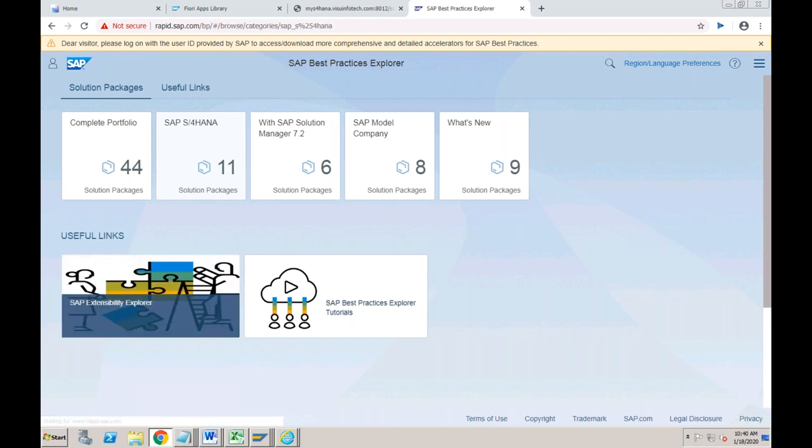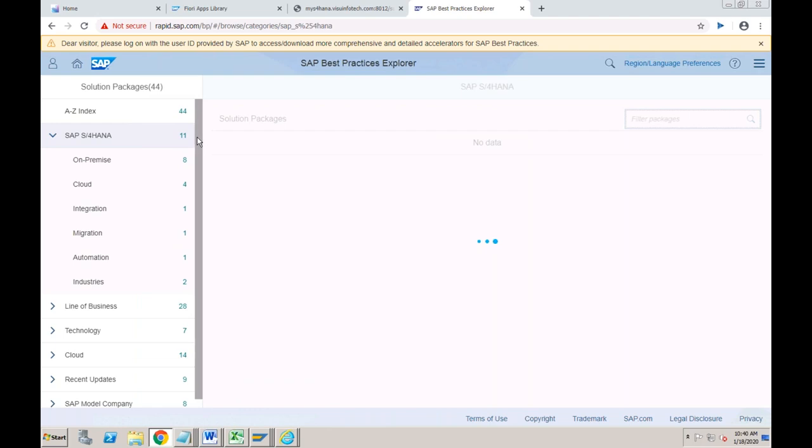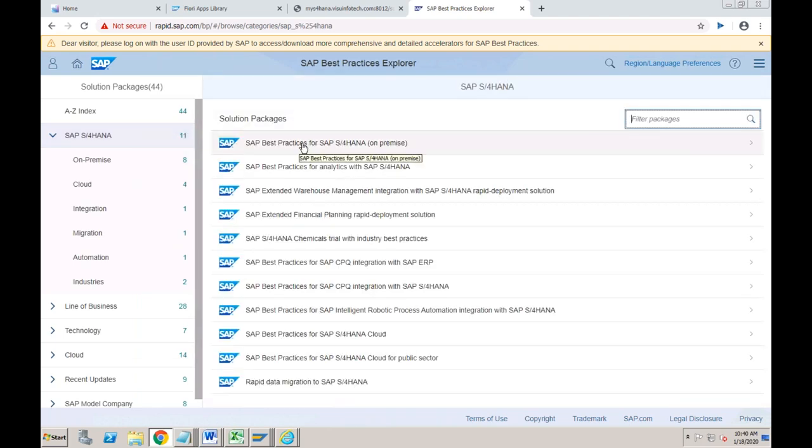If I show you S/4HANA best practices, just open this. Why is it showing 11? 11 means there are 11 different products on SAP S/4HANA from SAP. All the products are not relevant to us, but for us, the most relevant is SAP best practices for SAP S/4HANA on-premise. So open this.